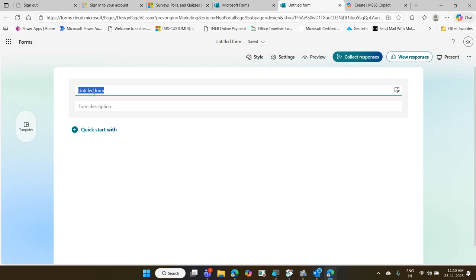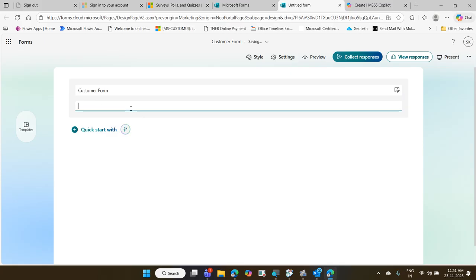So let us see a sample form here. Sample form for, or I will say just a customer form. So I'm giving a name for this form. My customer form, I am going to create this customer form. And what is the form description? This form I designed specifically to generate a Power Automate. To generate the Power Automate, I am creating the form.